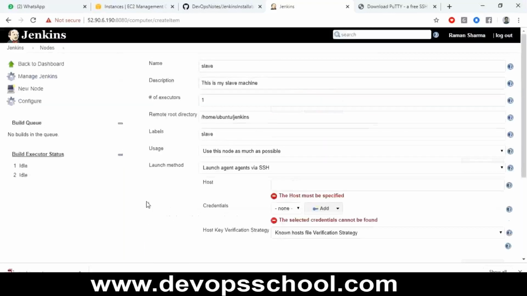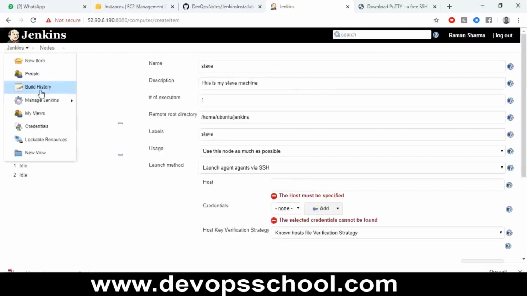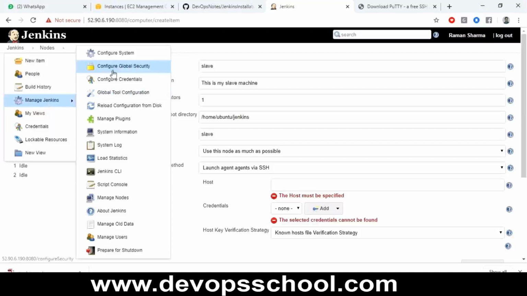So before completion of this, I need to go Jenkins, manage Jenkins, and global security. So I need to do some changes. Actually, some option is not visible here, so I need to enable something here. So you need to go to the Jenkins, manage Jenkins and global security. Click on it. Yes, leave this page.